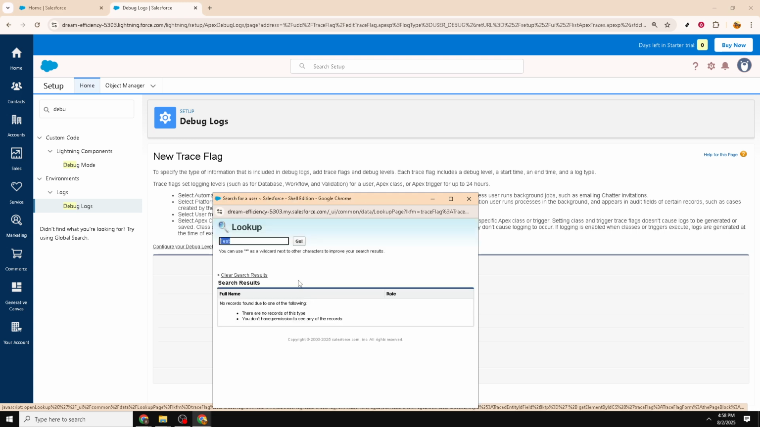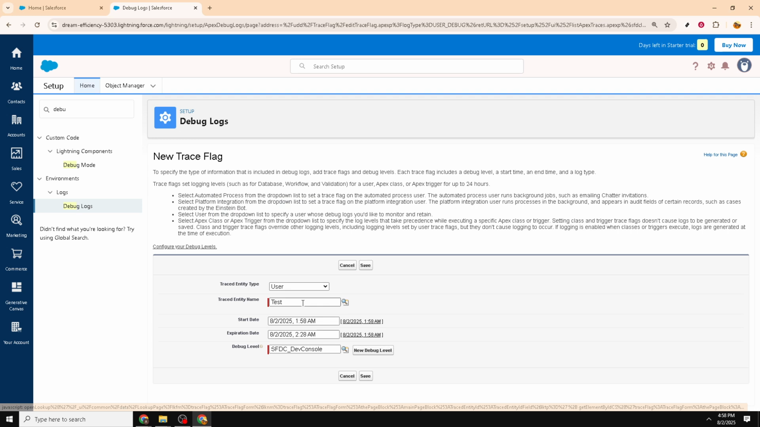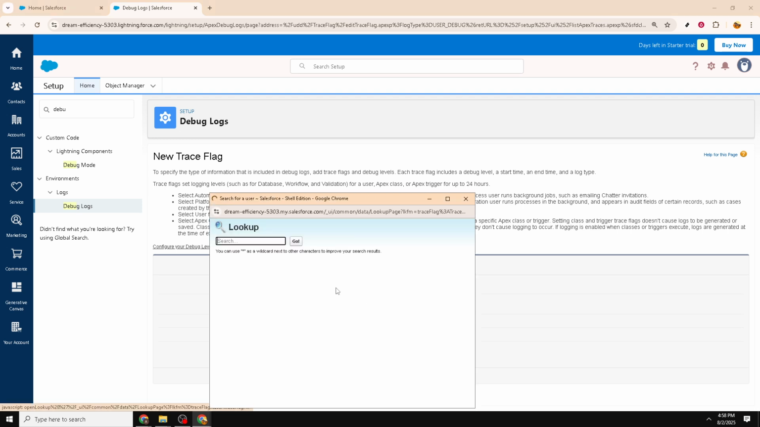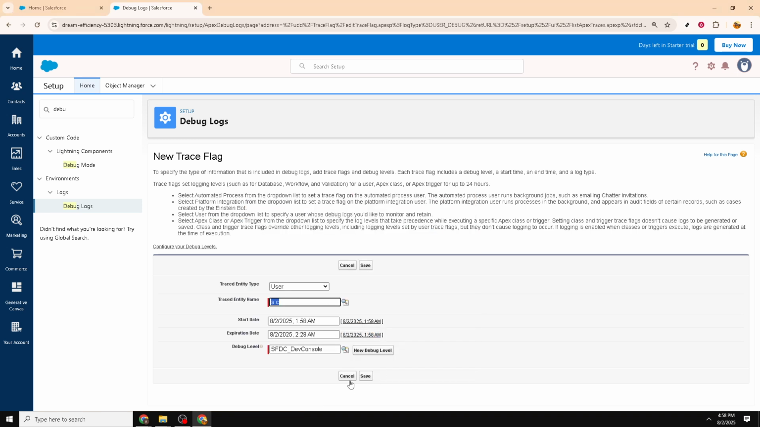A new tab will open that allows you to confirm your debug level selection. Once you're satisfied with your choice, go ahead and save your settings by clicking the Save button. This action confirms your parameters, and your new debug log is set to start capturing data.